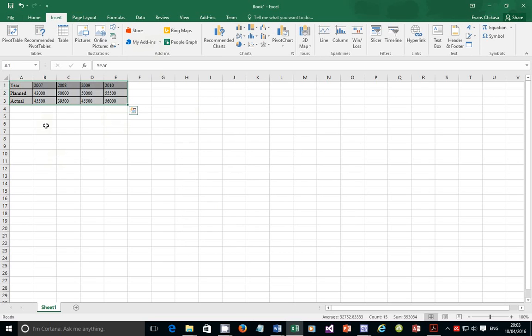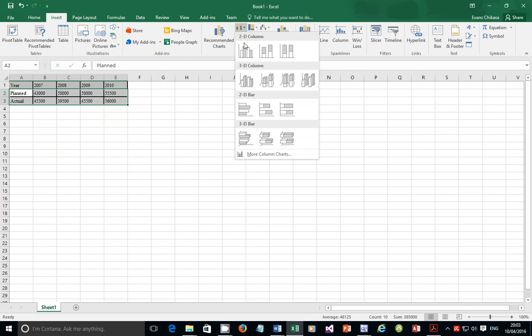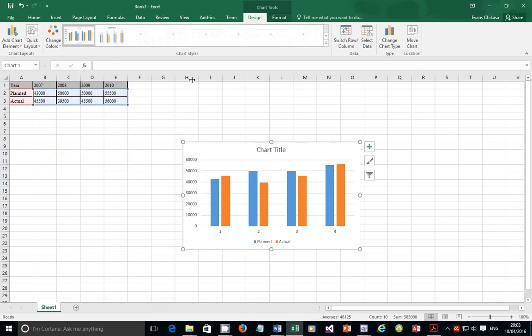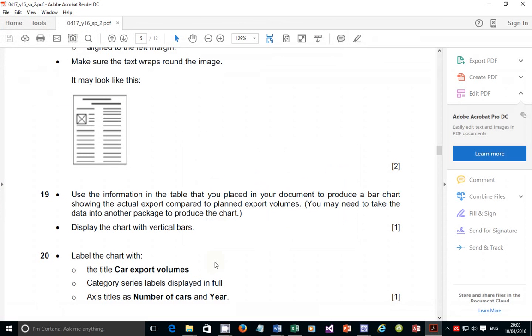Now the values that I need for the chart are actually just these two. Go there and insert that. Okay, so this is the chart that we're, so let's go back here. So the chart should display vertical bars. We're done with that. Step 20.